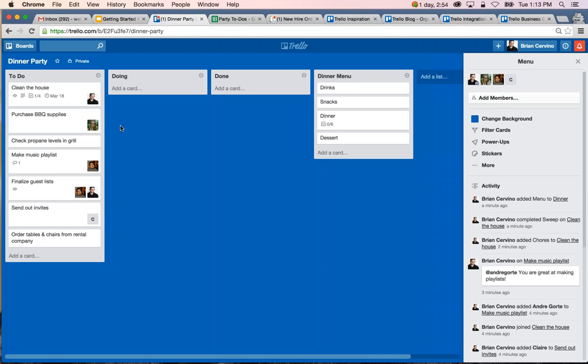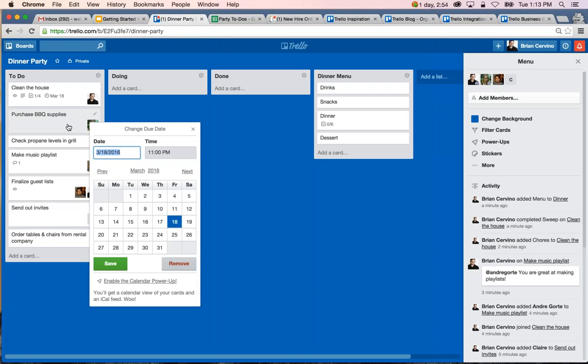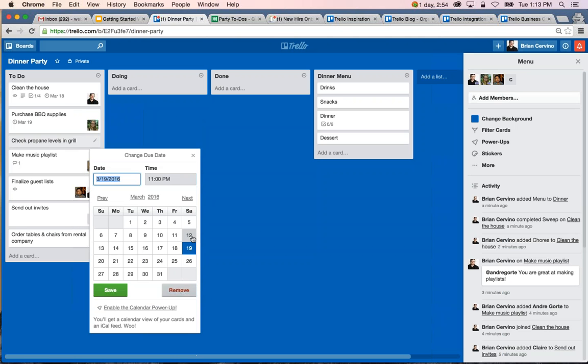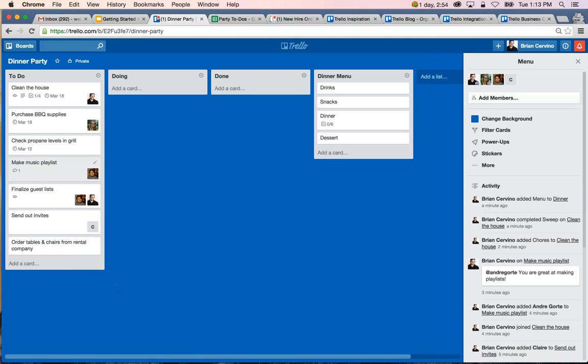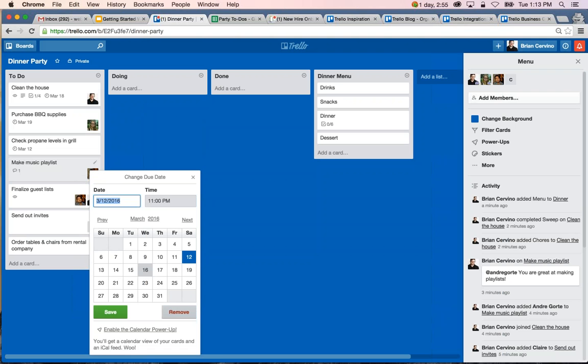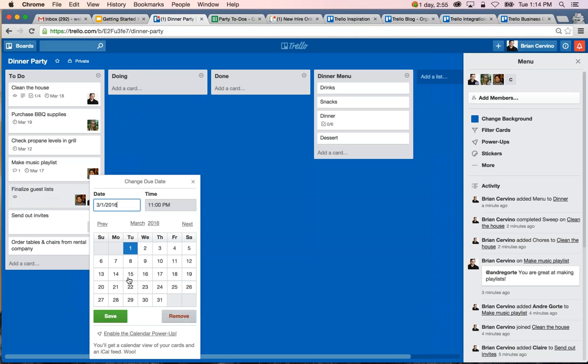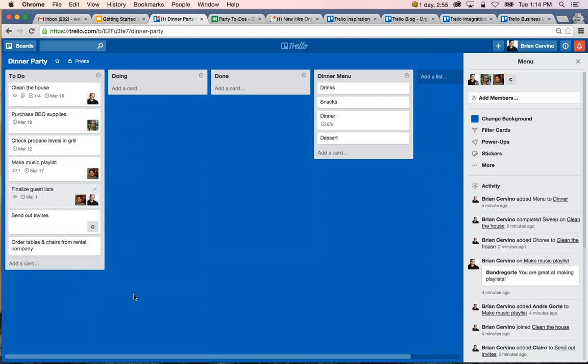If you want to add due dates to cards really quickly, you can mouse over a card and press the D key. So we need the barbecue supplies by the time of the party. I check the propane grill a little bit before the party. Music playlist. I want to have that for my St. Patrick's Day party as well. The guest list. We need that done ASAP. And so I can quickly add due dates to cards.